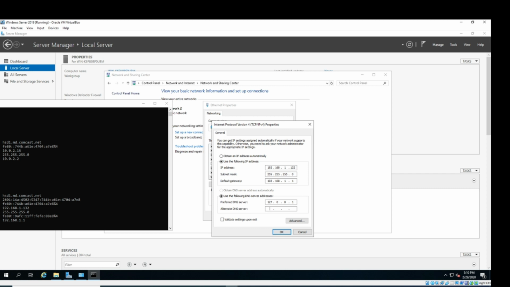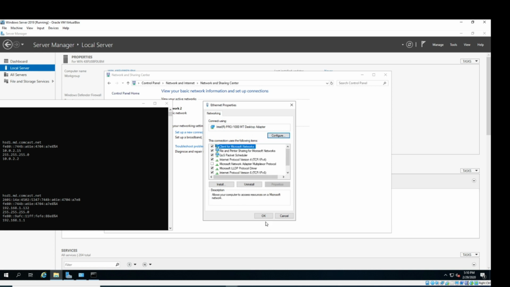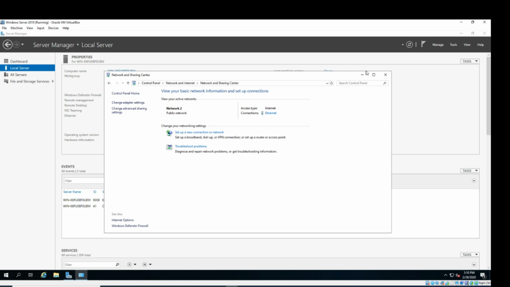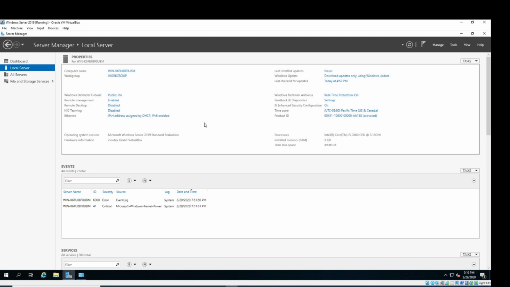The default gateway is 192.168.1.1. Okay, so we have configured our IP. So we just assigned the static IP to our server. We click OK, and then OK again. Then we can close out of this one. Good job. So we have done all the preliminaries.